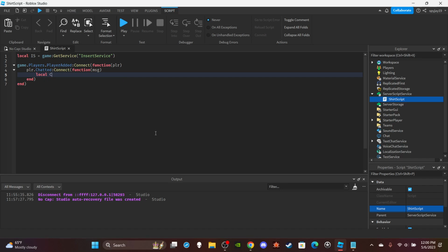Now you're going to make a variable, the command variable. So local command is equal to string.sub message, 1, 6? Yeah, 6. And then we can do if command is equal to shirt, right? Then we want to get the shirt ID. So local shirtID is pretty much whatever the player says after they say the command, and not including the space, obviously.